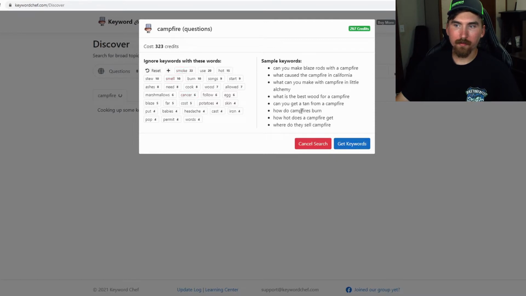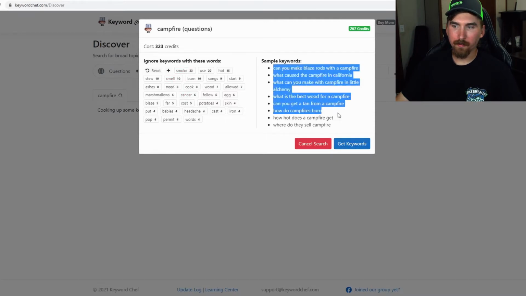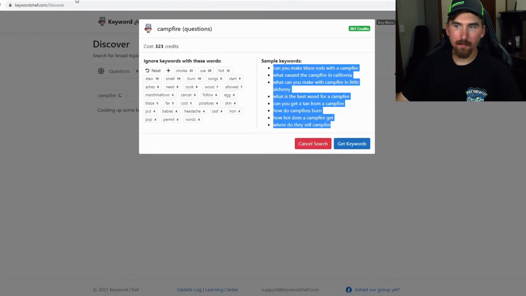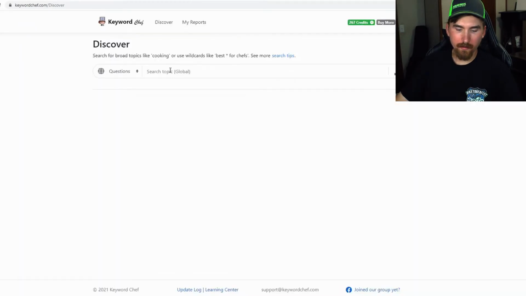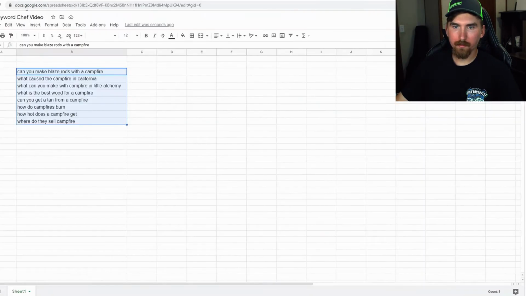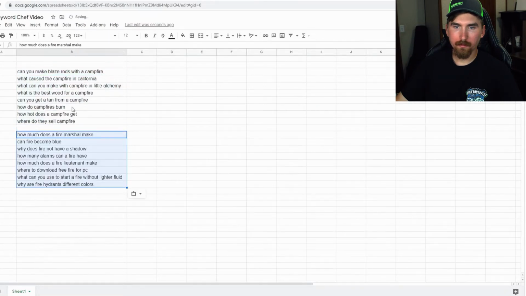Otherwise, it's all free. So right here, you're basically getting free keywords that you could copy and paste here. And there you go, you got keywords. And now you can cancel the search, and then you can do another one. So you can do fire, for example. Wait for it to load up. And now you have some more keywords on fires that you can copy and paste.